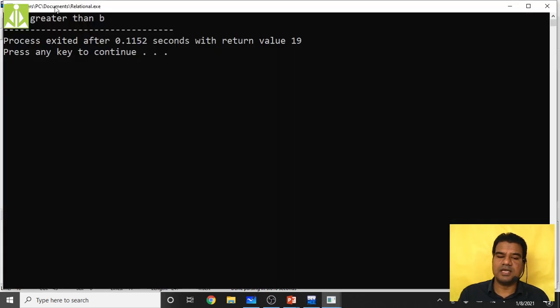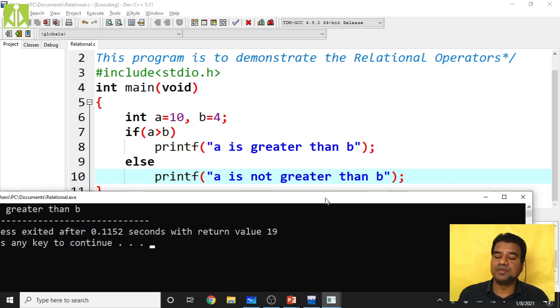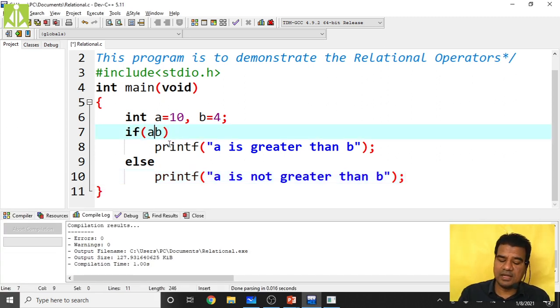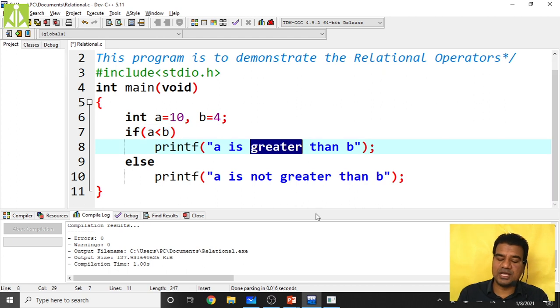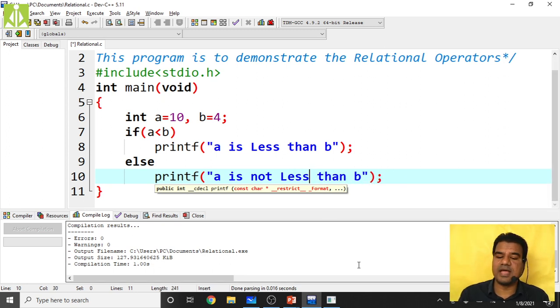Run. See here, we got like this: A is greater than B. Because A value is 10 and B value is 4, we are getting the message A is greater than B. Hopefully you understood. So the next thing, if A is lesser than, again we have to change the message over here. A is less than B. And here, A is not less than B.